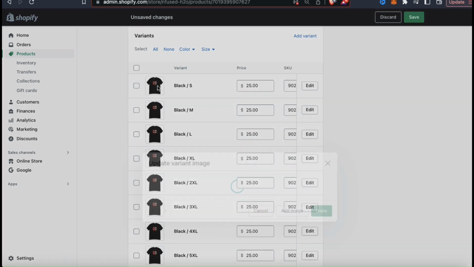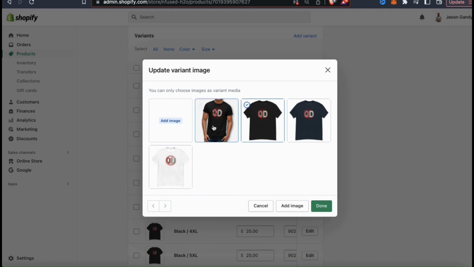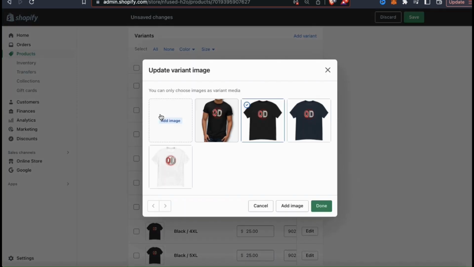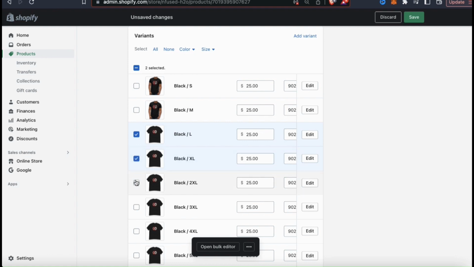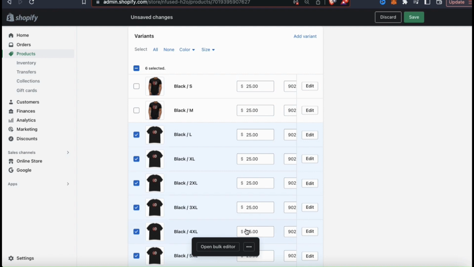If you click the photo icon beside your variants, you'll be able to open up the variant image menu where you can select the image to use for that variant, or upload a new image from your device. For all of my black variants, I think I'll change it to the new image we just edited. This will ensure the customer always sees the highest quality image, no matter which variant they're viewing. To update them all in bulk, simply select the checkbox beside the ones you want to update, then click the 3 dots icon at the bottom tab here.